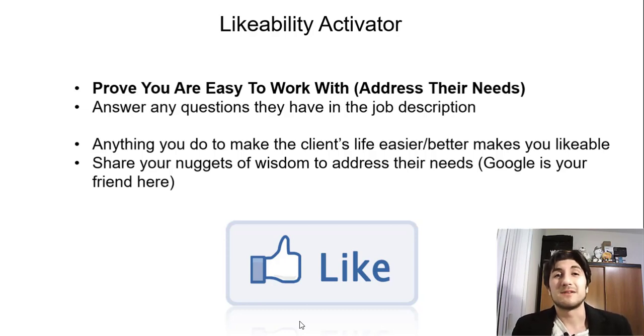Now, the second tip I'm going to give you is to share your nuggets of wisdom. But you might say, well, I don't know much about my certain topic, but this is where Google is your best friend. So if you really put in the time and you type, for instance, if I was a copywriter and they were asking for something very specific, then you can go on Google, type what they want, and essentially just put that in the proposal. And it's going to make you look like an expert, but it's just a little hack I do.